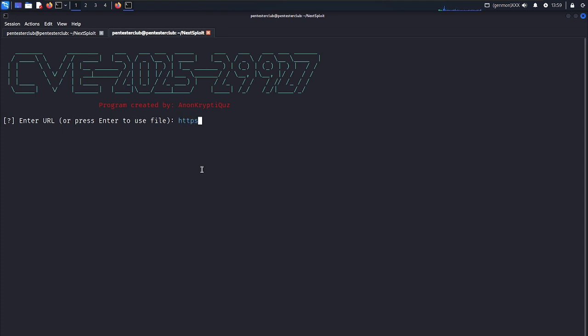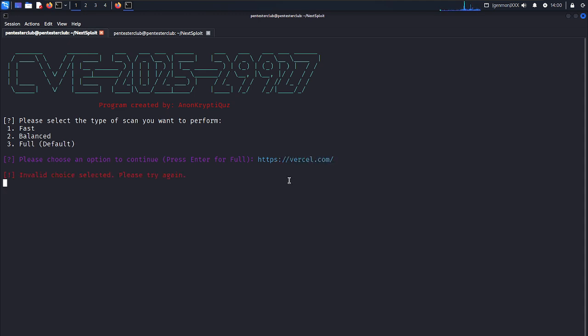I would like to utilize HTTPS spotify.com. In spotify.com, it's going to be the same thing. Then another site, invalid choice. Okay, let me just try here. Now we would like to go for the balanced one. So now we go for balanced.